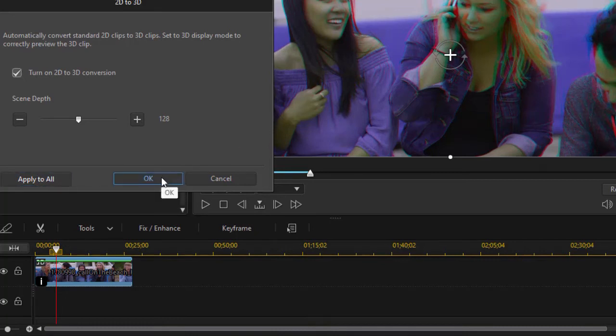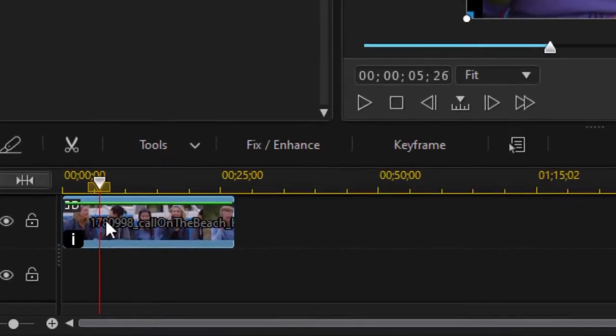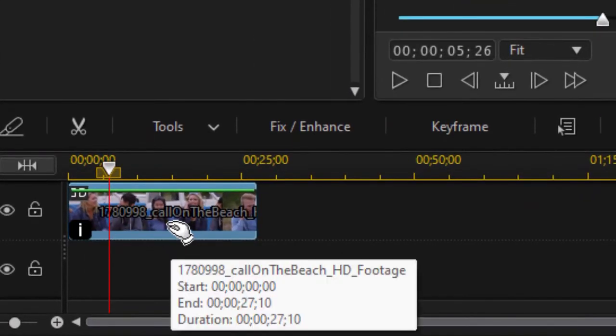I'm going to click on OK right now. And now I have this option on the screen. I've changed the video footage to 3D, and I've also changed the display so I can see it.